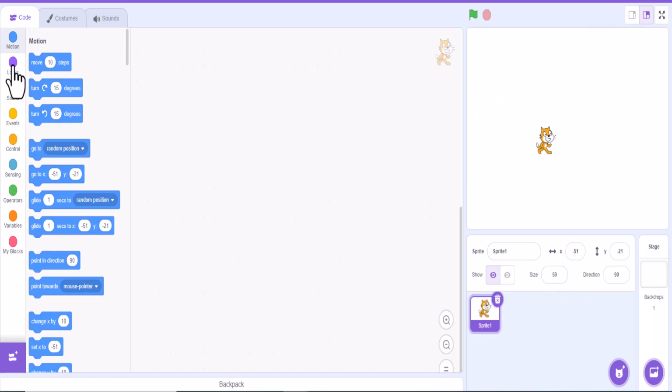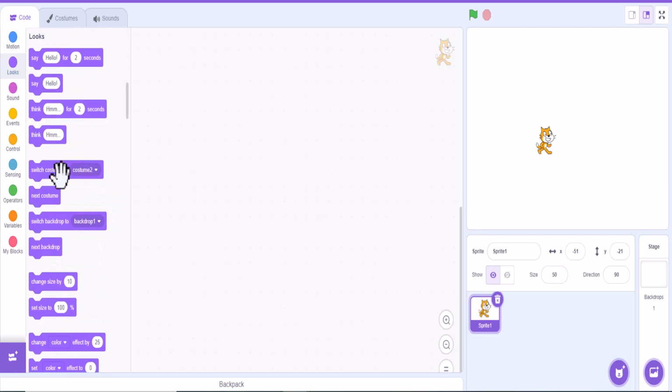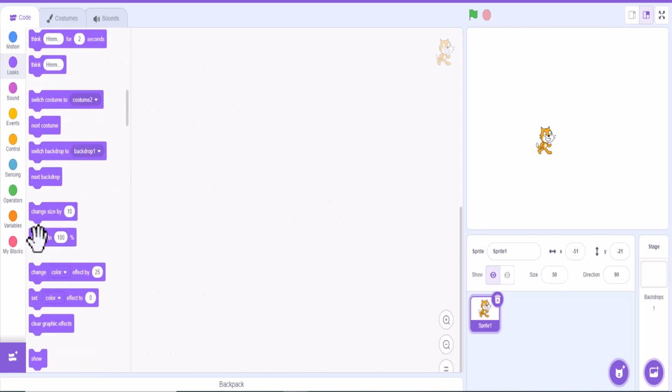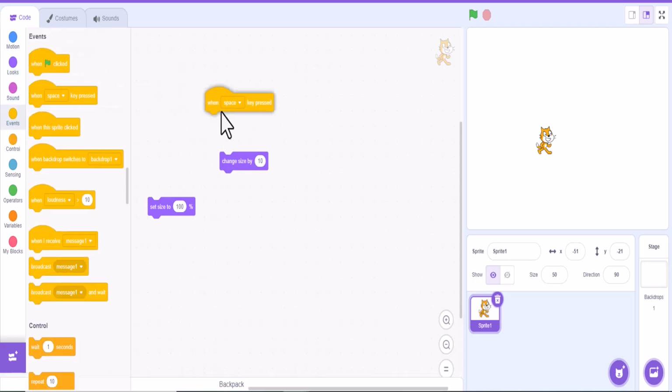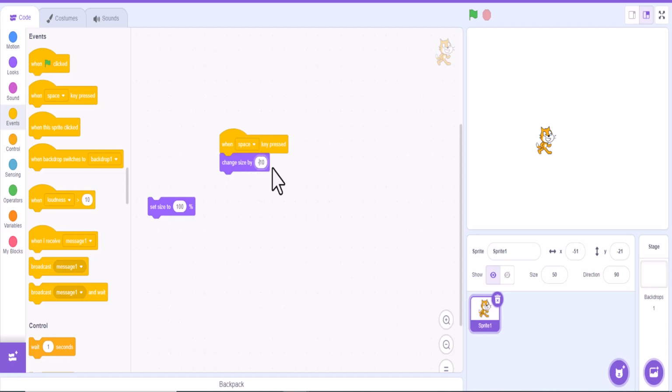The other way to do that is if you go here to looks, you can set the size by a certain percentage, and you can change the size. And so with the character, you can go to events here, and you can actually change the size with code. So every time I hit space, this change size is going to go up by 10. And obviously, if I wanted to make it smaller, I could do a negative 10 here as well.